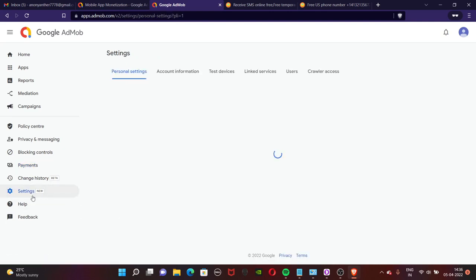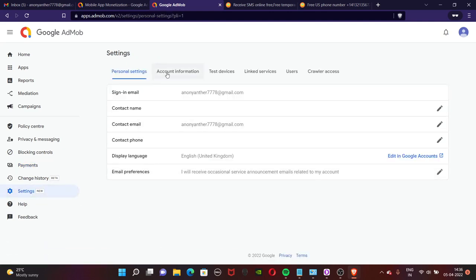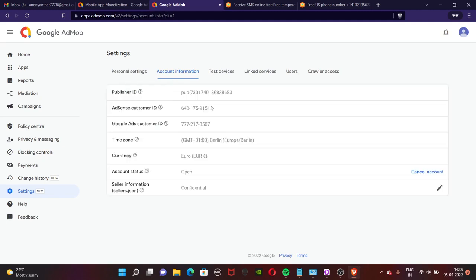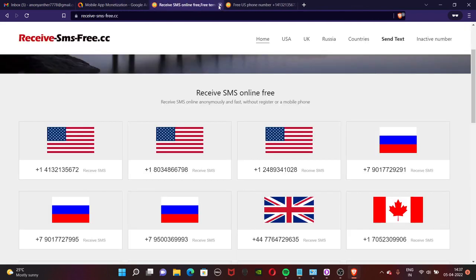Click on the settings, and it will show you the account details, our AdMob publisher ID, Google Ads ID, AdMob ID, AdSense ID. It will show us everything. Okay, and our currency, our time zone, it should show us everything. Now our AdMob has been created successfully. Now close the tab.